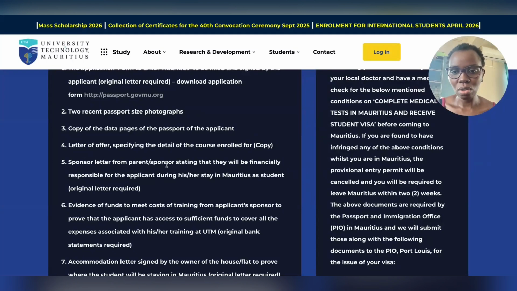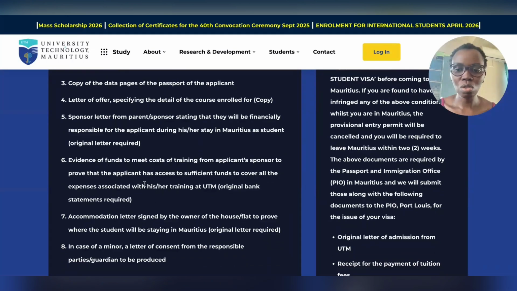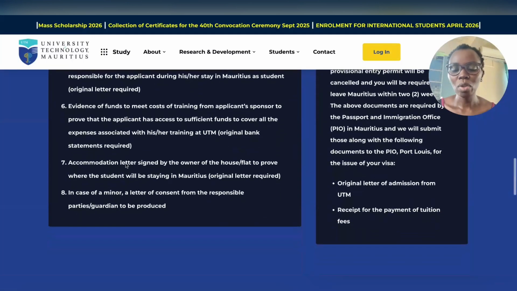In this case, you will need the scholarship letter. If you have received the scholarship letter, this is the letter that you submit. Evidence of funds to meet cost of training from applicant or sponsor, to prove that the applicant has access to sufficient funds to cover all the expenses associated with it. Here, I think this is when you are self-funded. In your case, since you are under the scholarship, this will be covered by the letter.